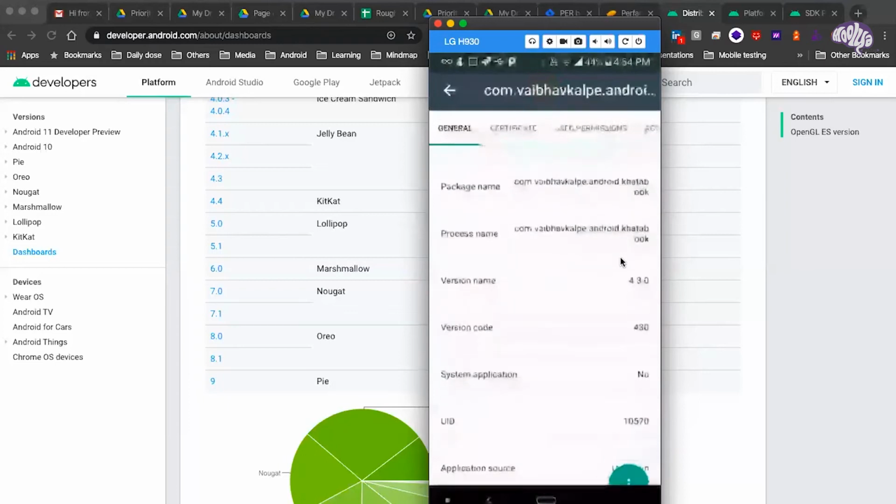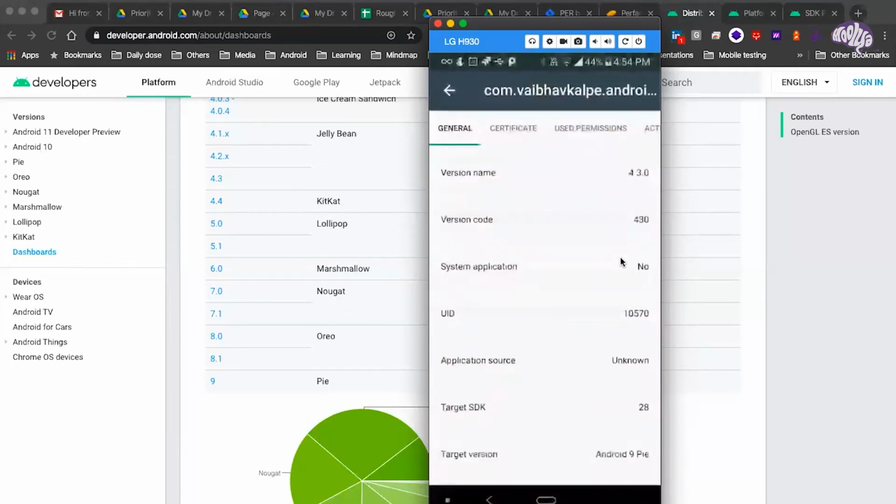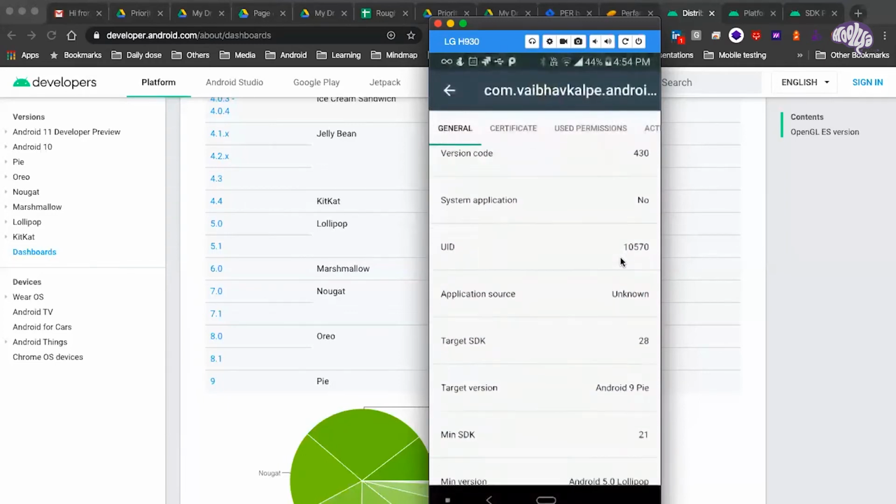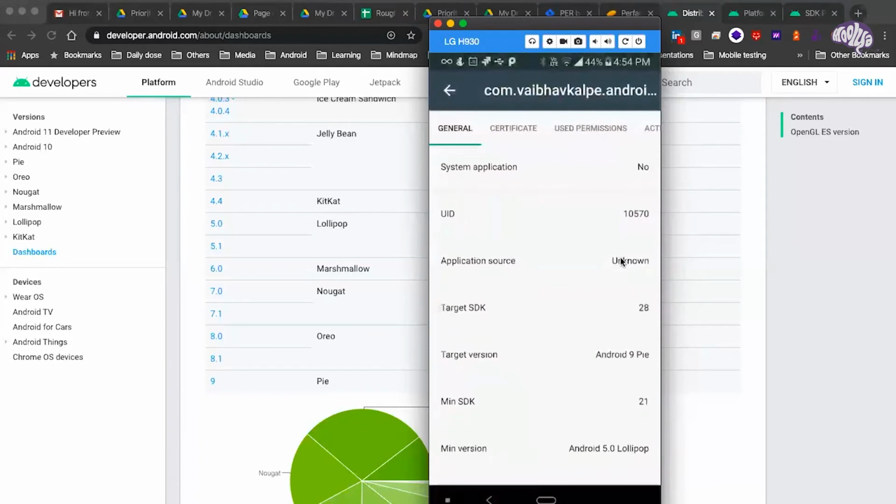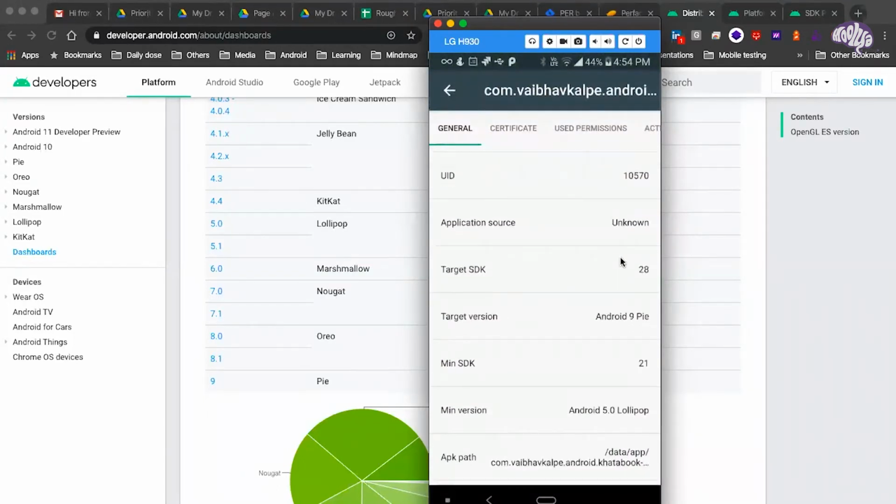It says what the version name is and what the version code is. It is not a system application. Application source is unknown because we have not downloaded it from Play Store. What is the target SDK? It says 28 here, which is a different thing. As far as the manifest says, it's 24.